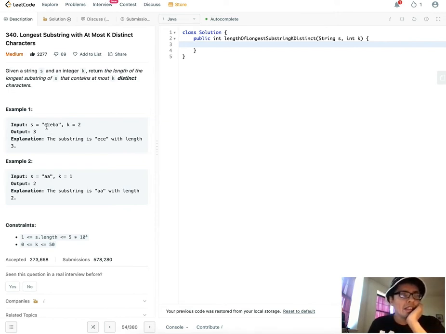Let's look at the substrings one at a time. E has one distinct character, C has one character, EC has two distinct characters, right? ECE also has two distinct characters. The distinct characters are E and C still. ECEB has three distinct characters, because B, E, and C are distinct in this substring. So this substring falls outside the length of the longest substring with at most k distinct characters.